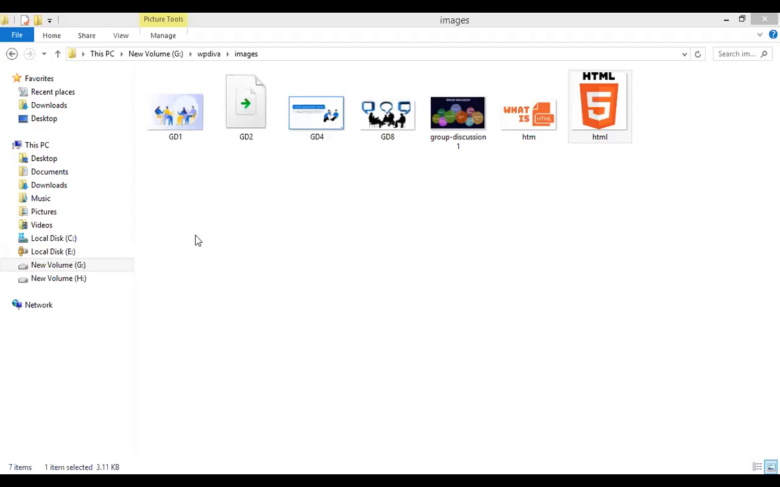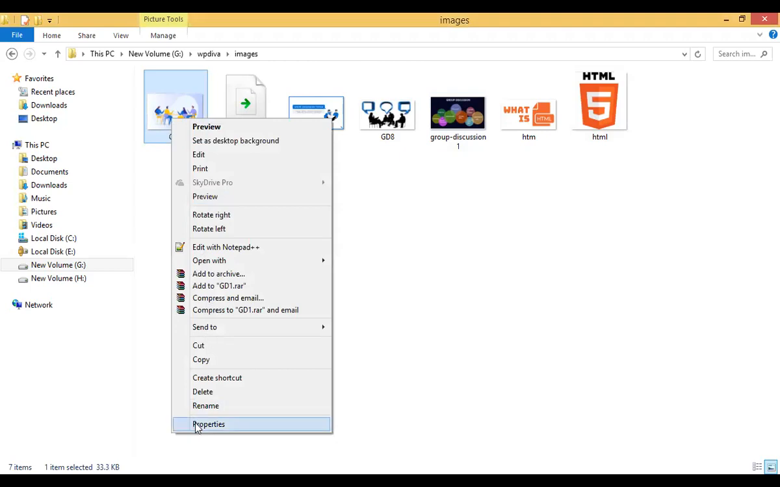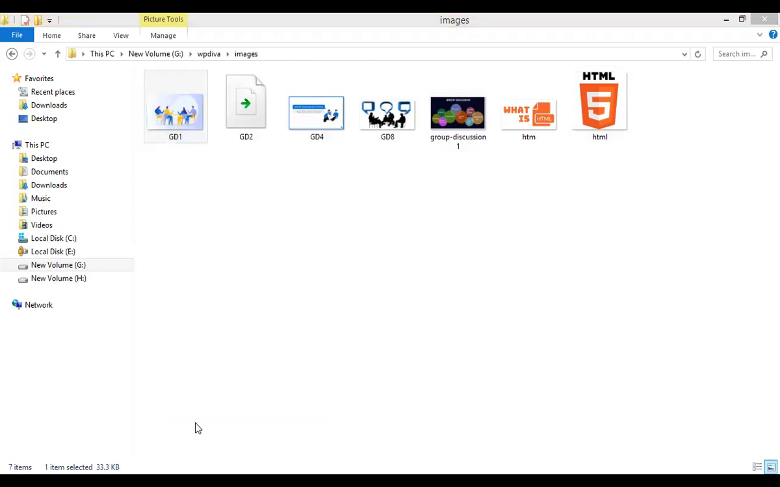Suppose I go to another image. See here. All these images are present in the GWP division A images folder. Suppose I want to see properties of this image, just select it, right click it, then go to properties. So when you go to properties, you will get this page.